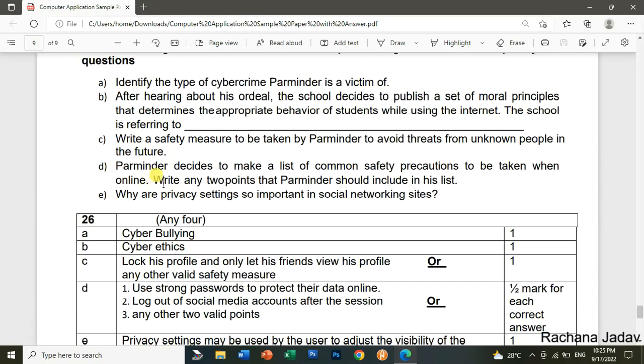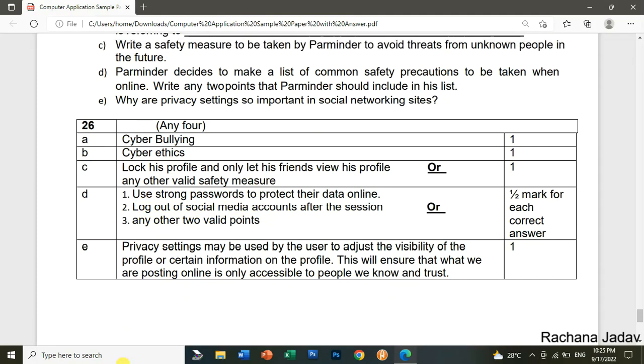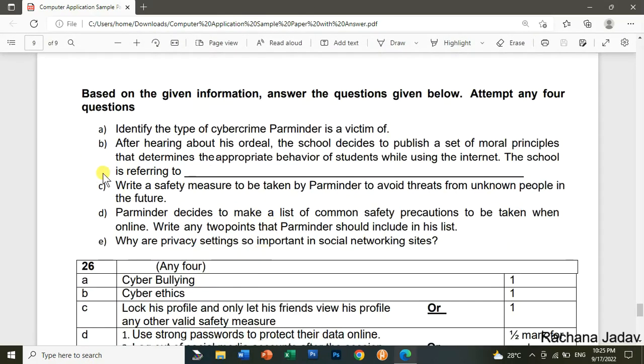Next, Parminder decides to make a list of common safety precautions to be taken when online. Write any 2 points that Parminder should include in his list. Use strong password, log out of the social media accounts, and any other point also you can take. Okay, and half a mark each is given. So here it will be for 1 mark.